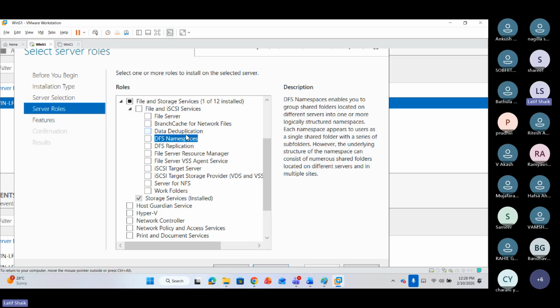That is a namespace. Then what is a replica? A replica is the same copy that I maintain in different locations. So when I modify a file in a shared folder in one location, the same change will be replicated to the other location also. That's a replica.